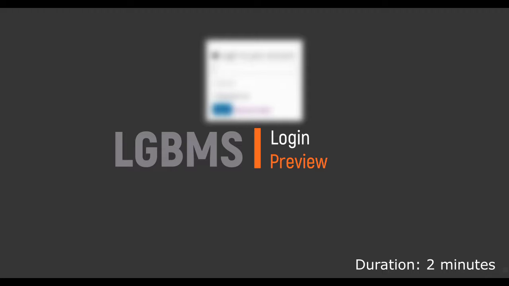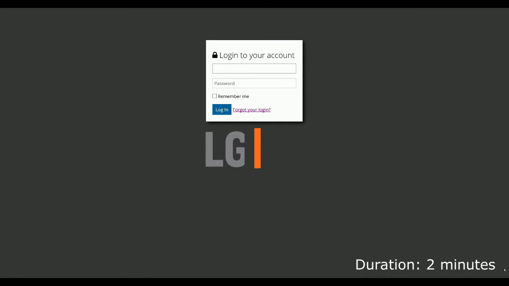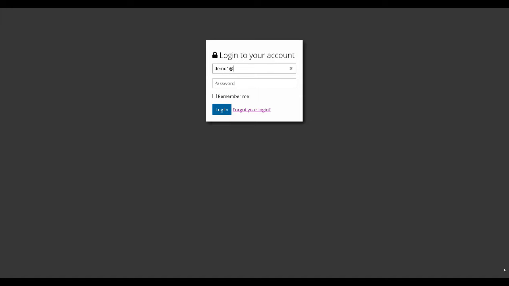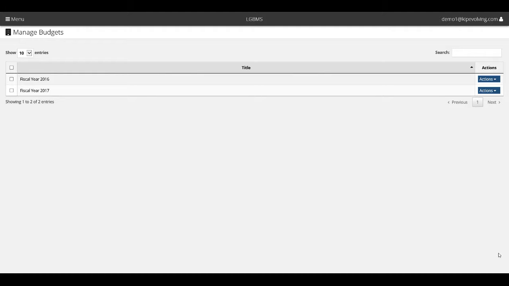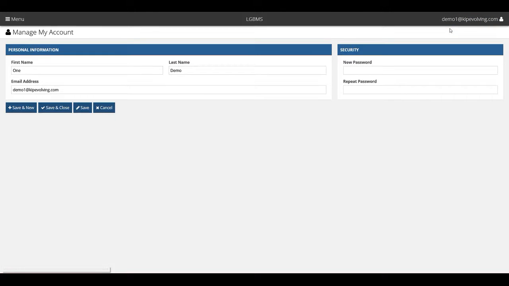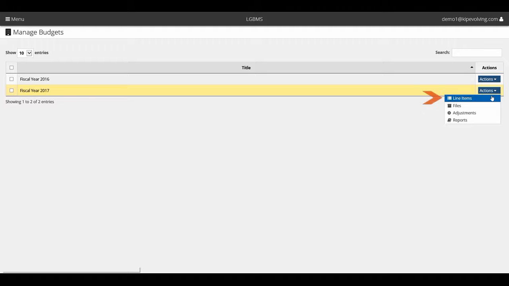This first video will show you how to log in and show you what the budget entry interface looks like. As an authorized user of LGBMS, you will use your email address and a temporary password when you first log into the system. Once logged in, you will be able to modify your password by going to your account profile. As an entity, you will be able to load and edit your initial budget information, upload files, submit budget adjustments, and submit financial reports.